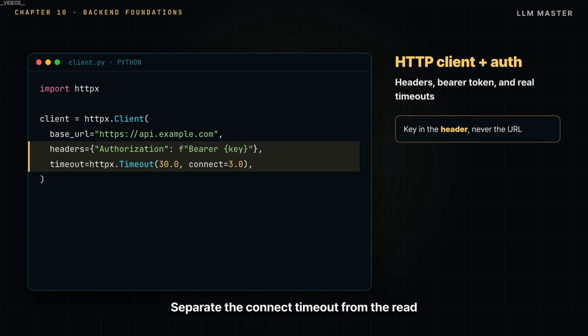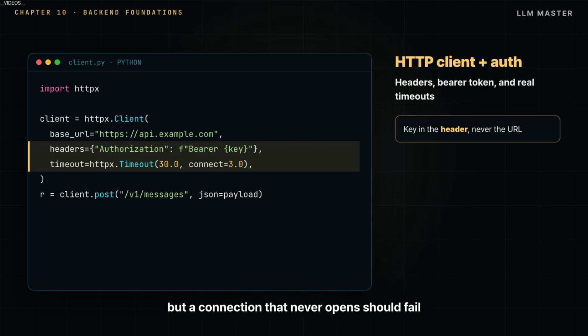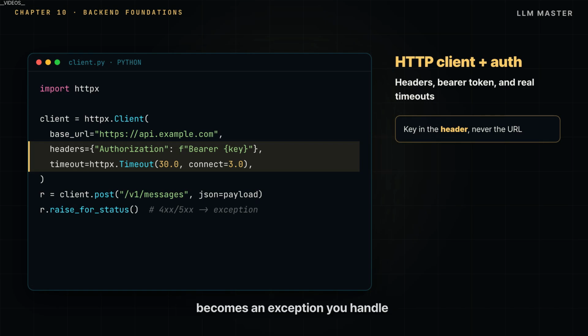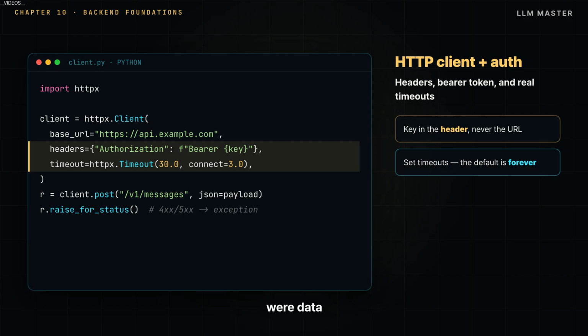Second, timeouts, and set them explicitly because the dangerous default in most libraries is to wait forever. Separate the connect timeout from the read timeout. Model responses can be slow, but a connection that never opens should fail fast. Third, call raise for status so that a 4xx or 5xx becomes an exception you handle, instead of silently flowing downstream as if it were data. Configure the client once, reuse it everywhere, and connection pooling comes for free.